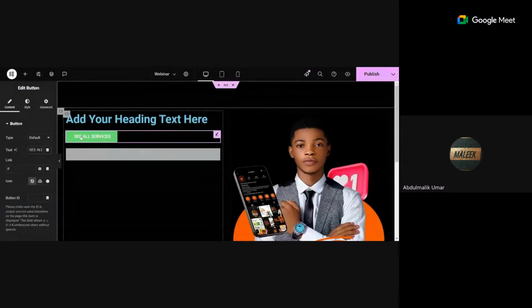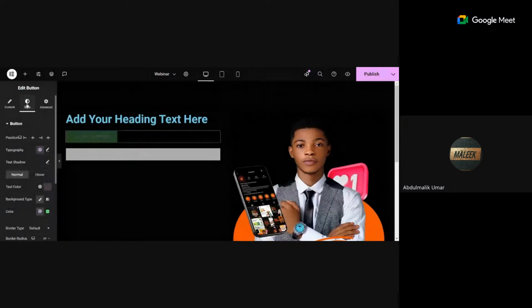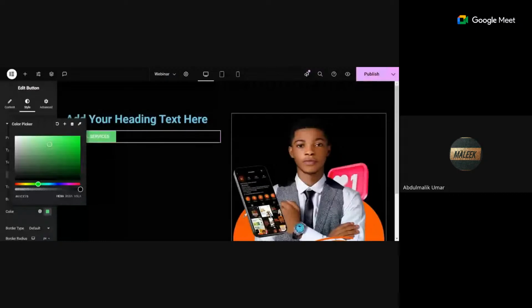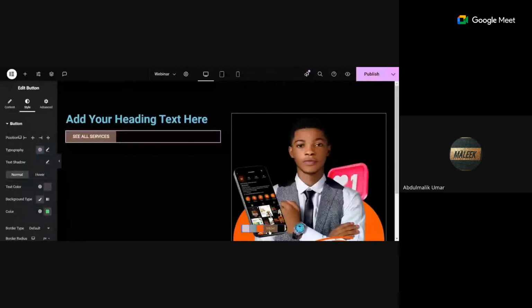Any other thing I want to add to this text, I have under style. So I click on the style option. Here is the text color. So what color do you think we are going to add? Let's see if we can match the color with the color from this background. So let's pick this color. Do you understand? We've picked that particular color. It has been added to our button rather.